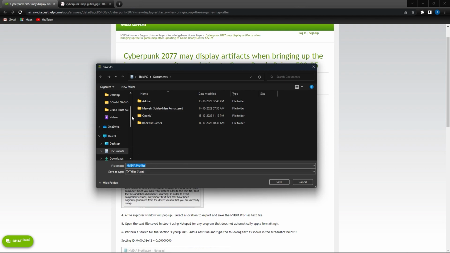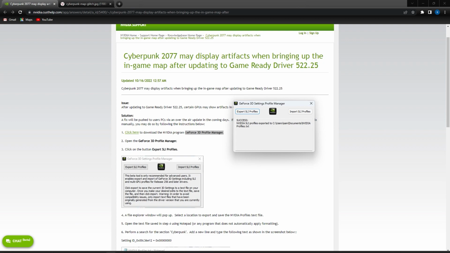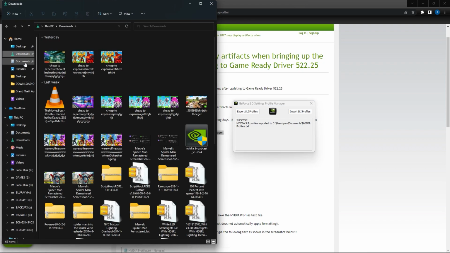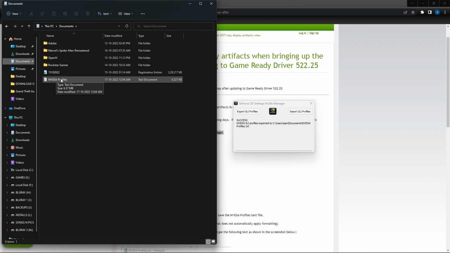Okay. So make sure you select any place, like any drive or anything, where you can save this one. So I'm going to save this in my documents, or you can follow these steps. Okay. Now click on save. Now go to the documents where you have saved the file. Here's my document. See Nvidia profile. So this is the file which we have recently saved.